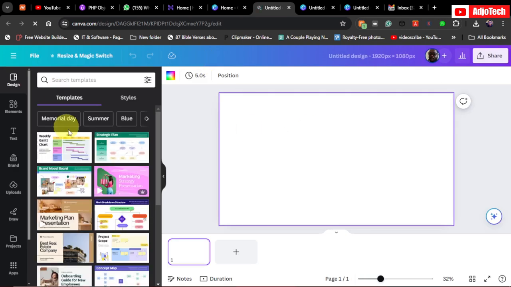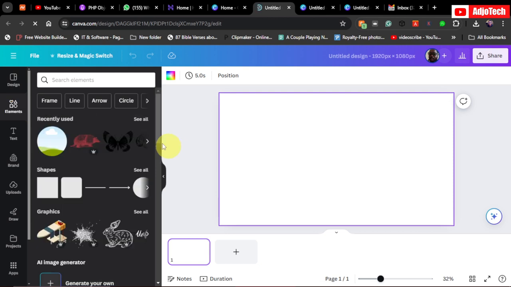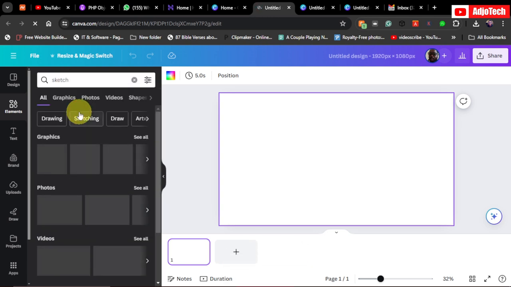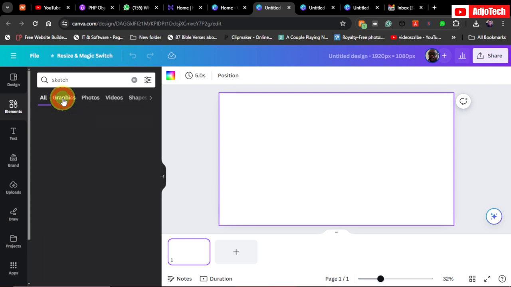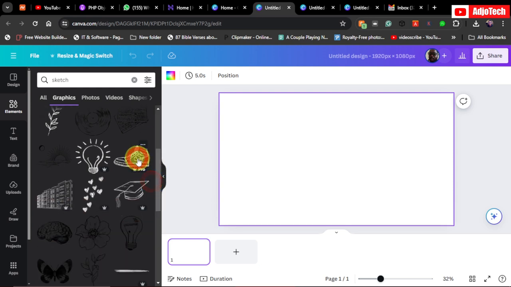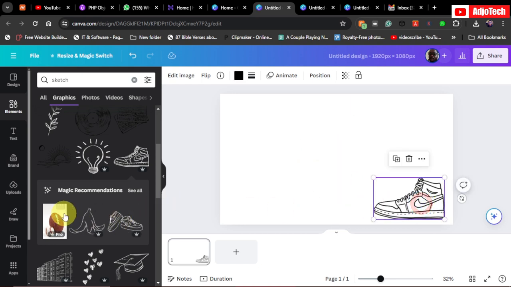Okay, so from this dashboard, all we need to do is to add the element we want to apply the whiteboard animation to. So go to elements. From the search bar, search for whatever you want to add to your screen. Let me just look for sketches, and then I'll switch to the graphics tab. Remember, whatever you want to add to your whiteboard animation can be colored or black and white. It doesn't really matter. I'm just going to use black and white for the purpose of this video. I'm just going to reposition them, and that is it.